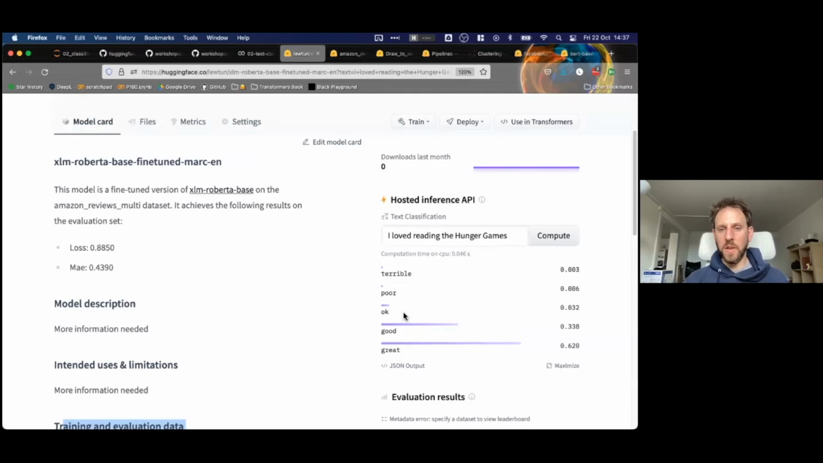Okay, so here you can see that this model was able to handle this book review about reading it. But what's cool about XLMR or XLM Roberta is I can write in other languages.